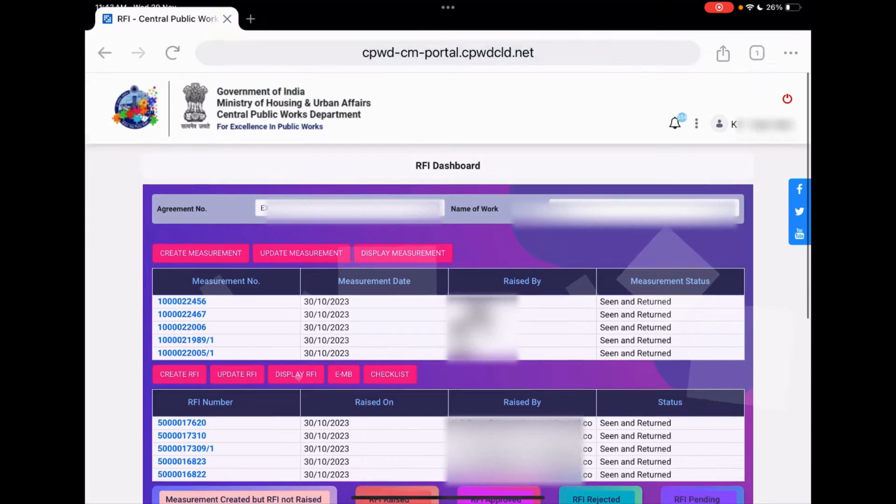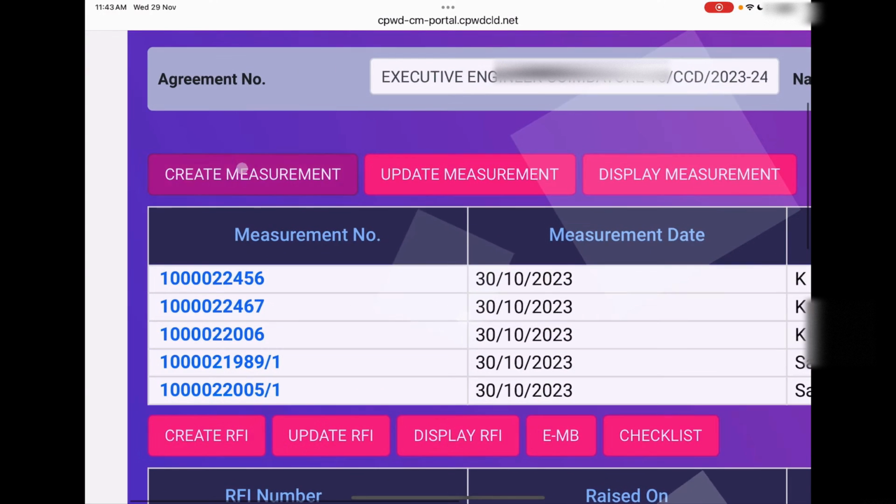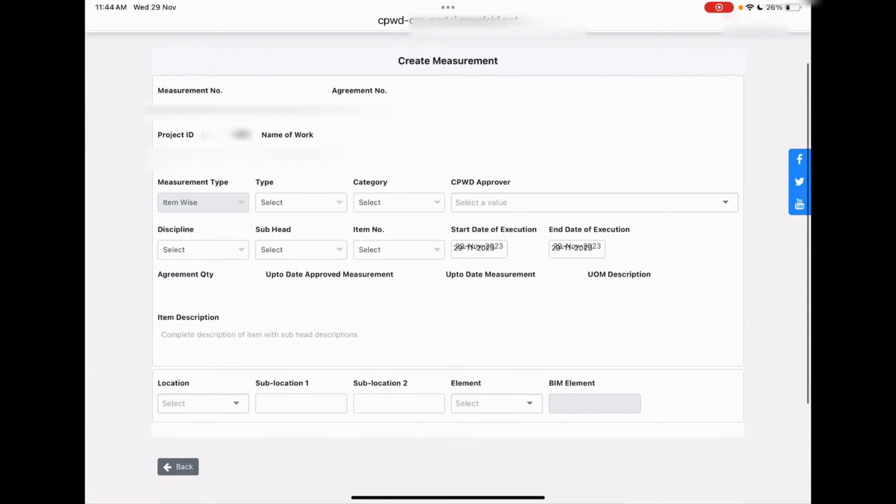The page shows my existing measurements. So I'm going to create a measurement now. To create a measurement, you have to press this. This is the first step, create measurement. So this page appears, and we are going to enter step by step.